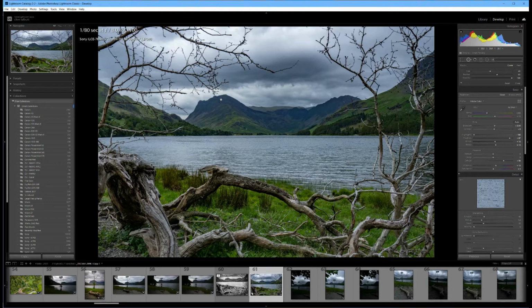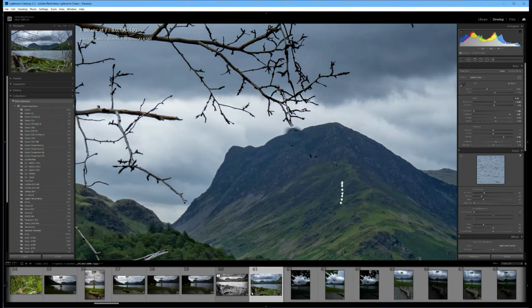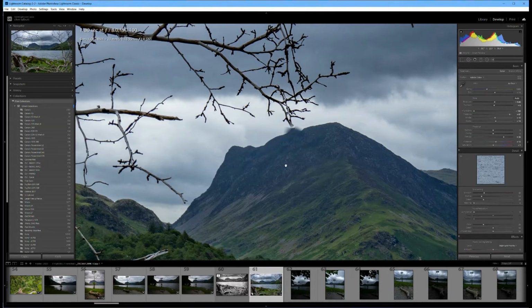So I'm going to zoom right in so that I can see what I'm doing more accurately. There's a few issues there still, so I'm just going to deal with those, to that one and that little tiny bit there. Right, so no one's going to notice those edits. The mountain's looking pretty good. There's a little problem here, but I'll deal with that in a minute.